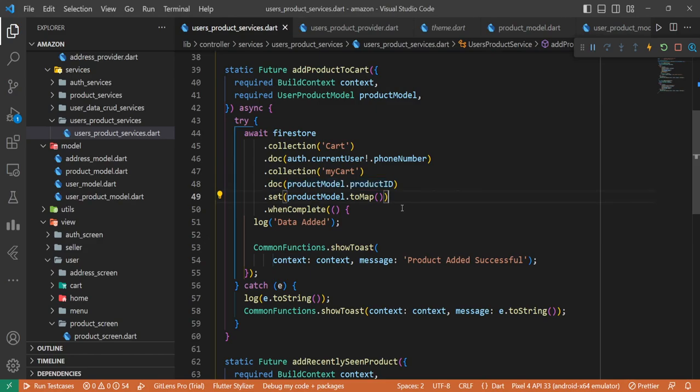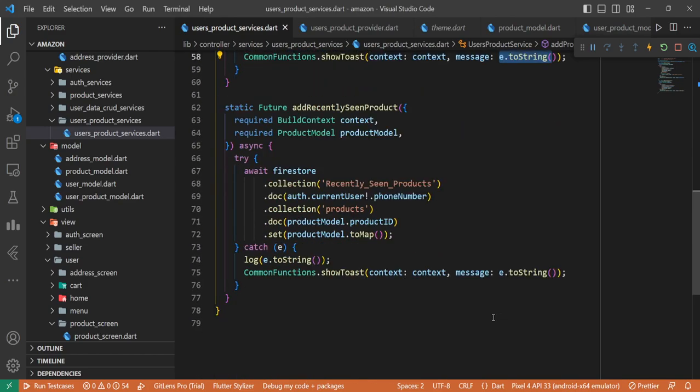Whenever the addition of the product to the database is completed, it will show us a toast message. That's the overall thing which this function is doing. And if we get an error, then also we get a toast message that, okay, here user, this is the error. That's it. So let's come to the next function, that is this one.